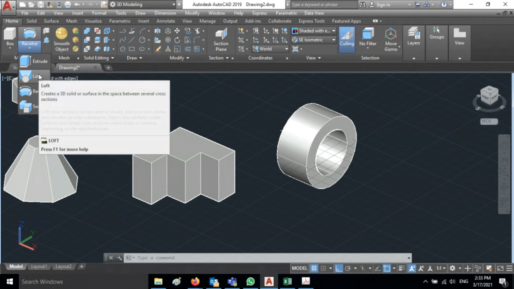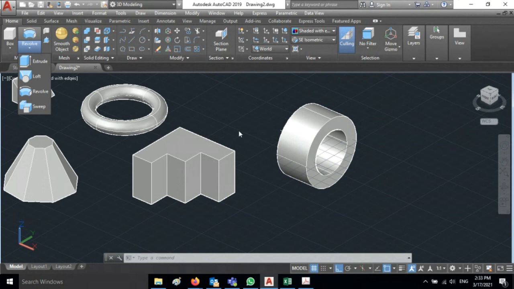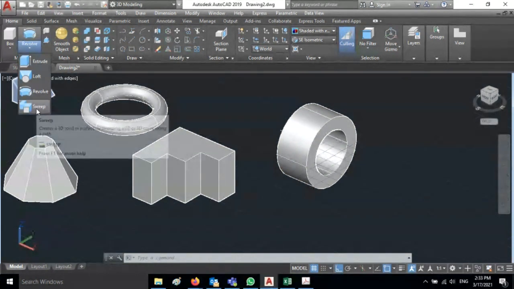And similarly, you can use different commands. The loft command also you can use, by using two different edges. You can use the loft command. Okay. And you also have the sweep command.